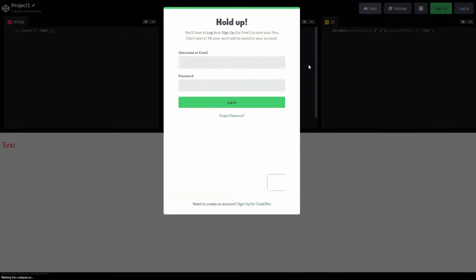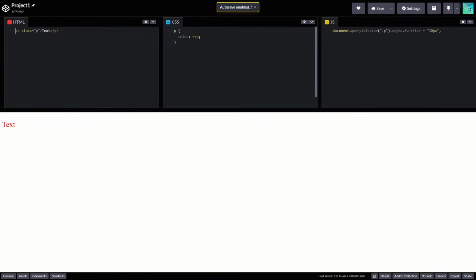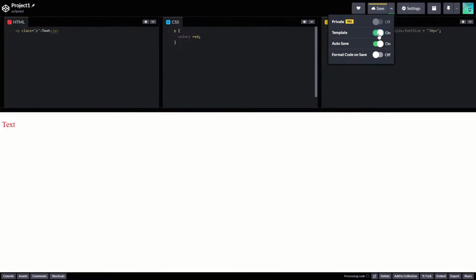But in order to save it, you will need to log in. So if you click on login and you log in with your user details, you'll be able to save the project, and you can also define your project to make it a template. So for example, you could make this a template that people can use, or if you have the pro version of CodePen, you can also make your project private.